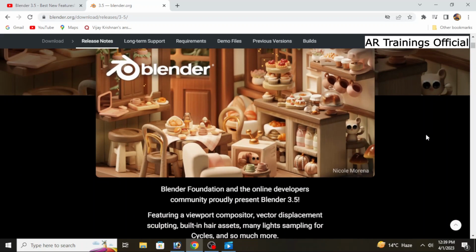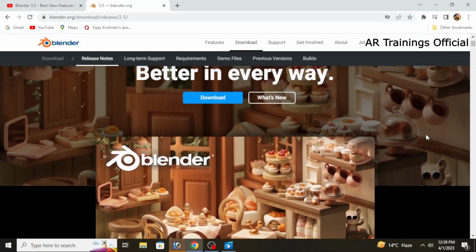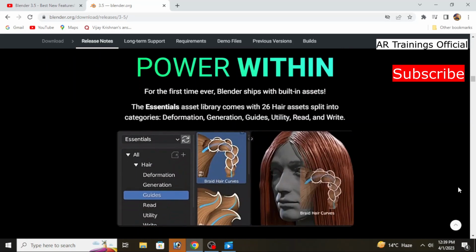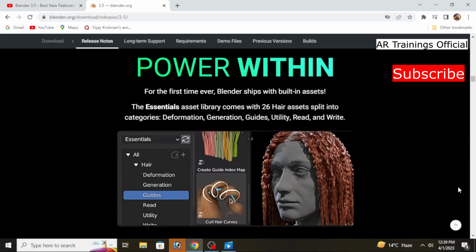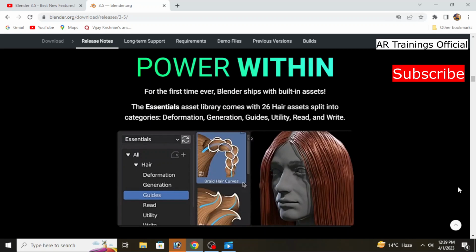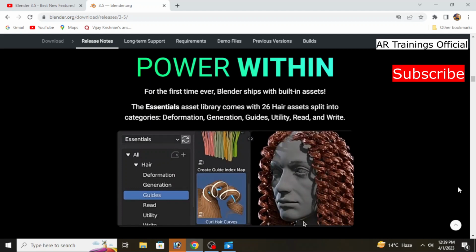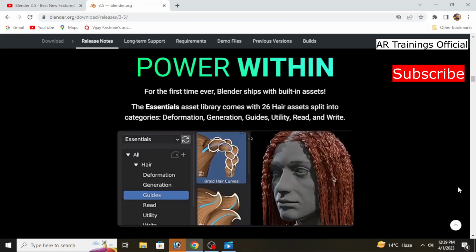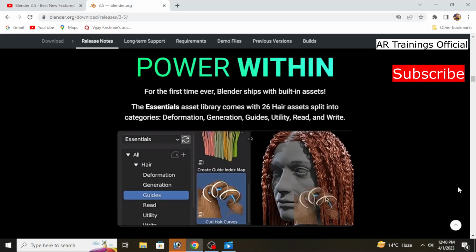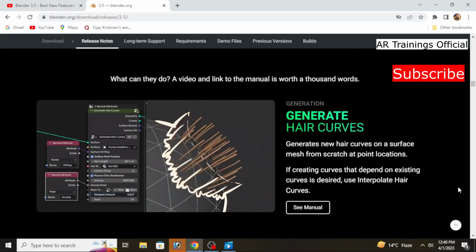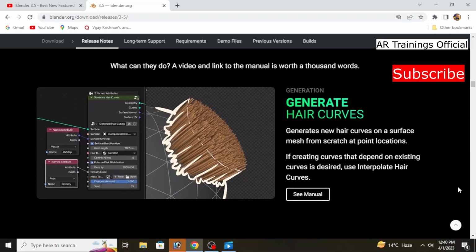So Blender 3.5 is finally released and I think it is going to be a complete jam-packed package of new features and improvements. At first, the major new feature of Blender 3.5 is the Blender built-in asset library, right? This library contains multiple hair assets of different styles that can be divided into subcategories like generation, deformation, utility, read, write, and many more. Okay, it's not quite difficult. You just have to drag and drop the assets to your scene. Once you play with these settings, you can get a better idea of how you can tweak your scene in different ways, right?